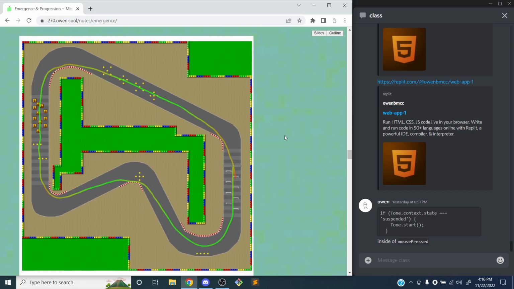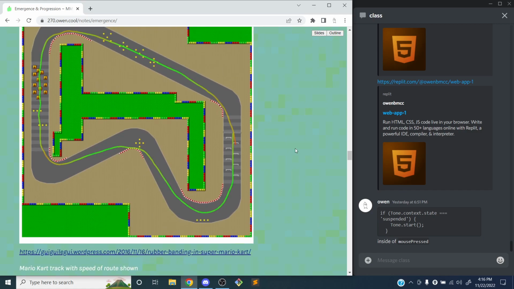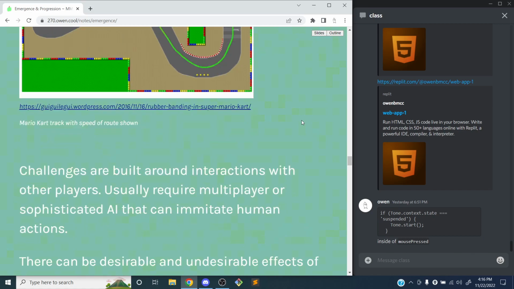This is an example of a Mario Kart track with the speed shown of the different cars. And it's color coded. You can see the speed changes depending on their position in the race. So players that are farther ahead, their maximum speed is actually clamped a little bit so that the game doesn't become completely uncompetitive. So this is kind of an interesting example of negative feedback. The better you play the game, the worse the computer system will treat you.